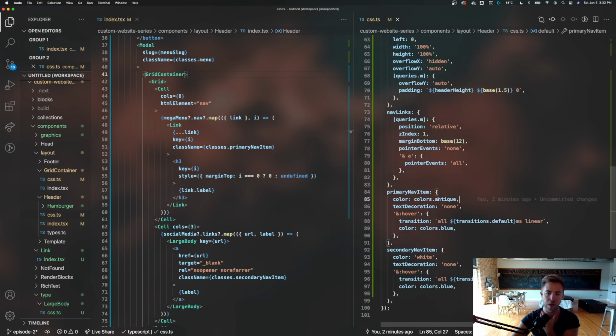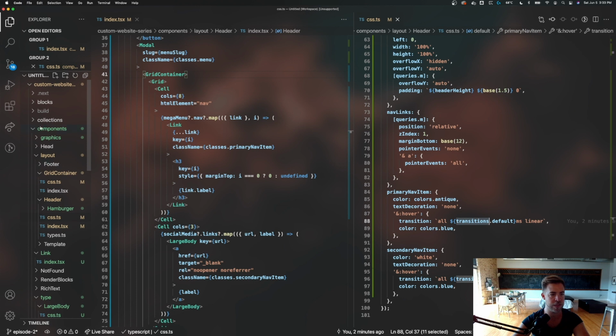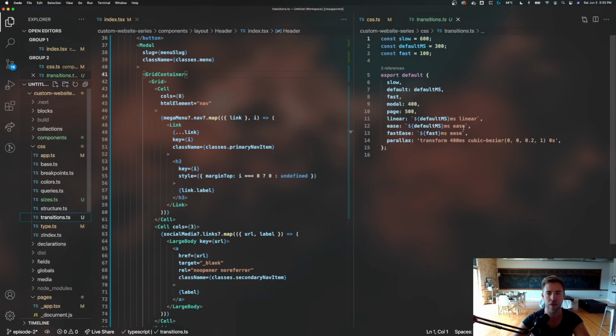Primary nav items, we colored them antique. On hover, we colored them blue. Secondary nav items, they're all white. On hover, we color them blue as well. And we also added transitions. Transitions I've put in a single spot in the CSS folder, just like everything else, as a set of variables. All this is just a collection of baseline transition values that we can use.